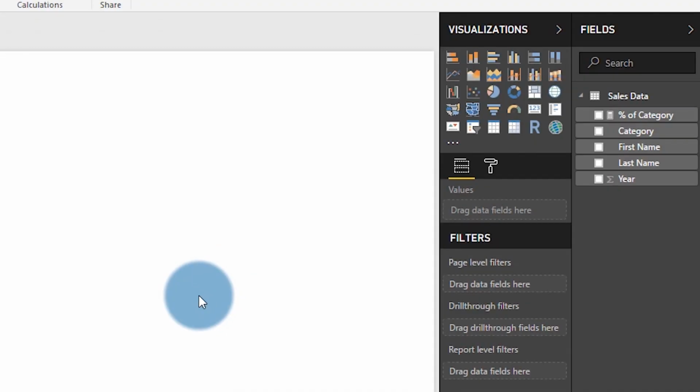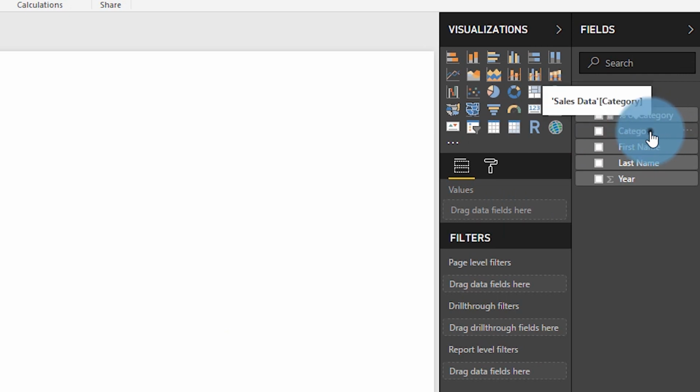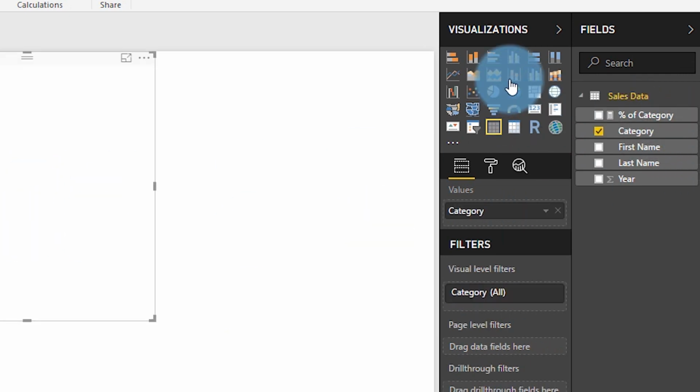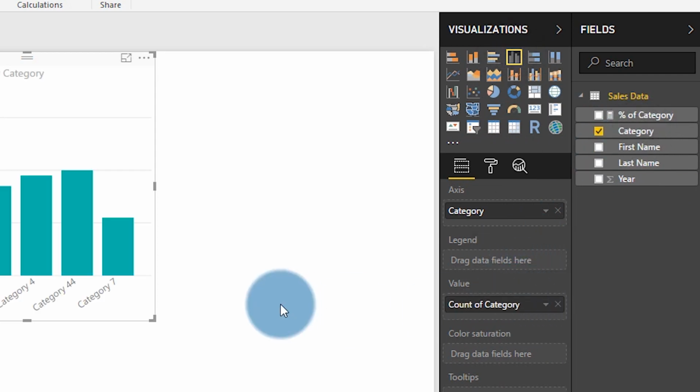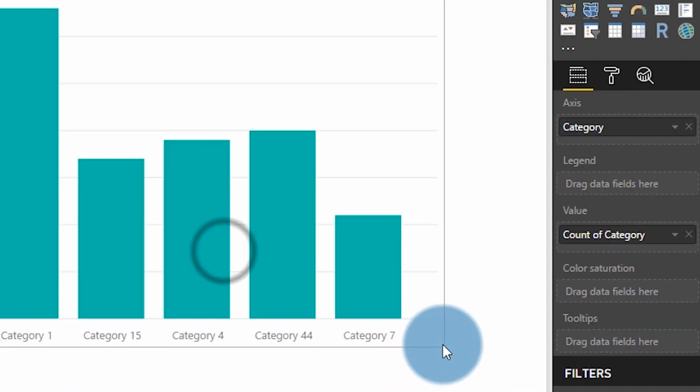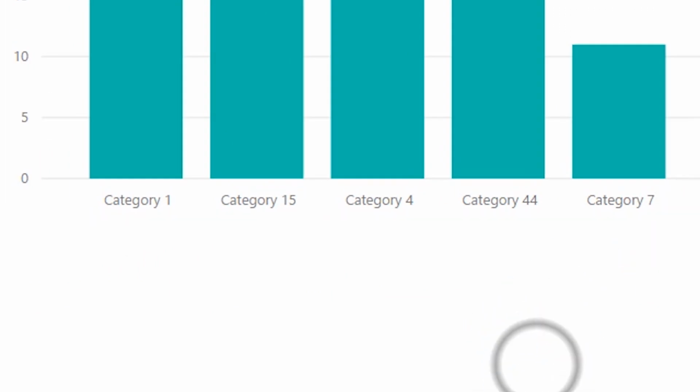Let's go. All right, let me lay out the situation here. I've got a sample table here. And just for example purposes, I'm just going to drag category onto here. We're going to make it a bar chart. And then I'm going to just put count of category into value. And the problem we have here is that we can see that the categories aren't ordered properly. So I want them ordered by the number that's in there, not what we see here.